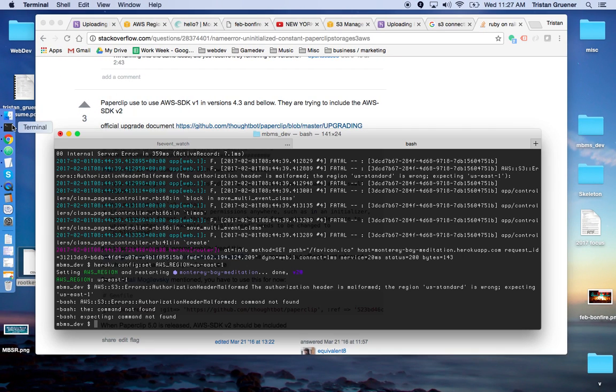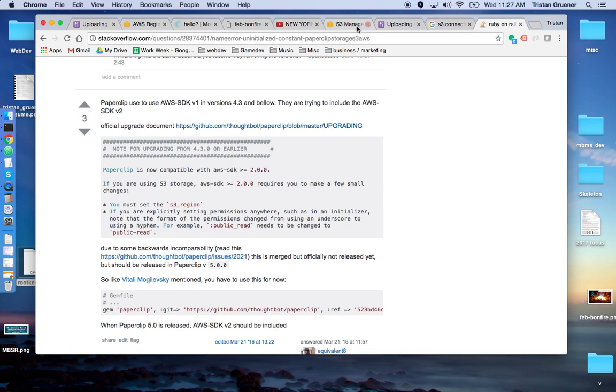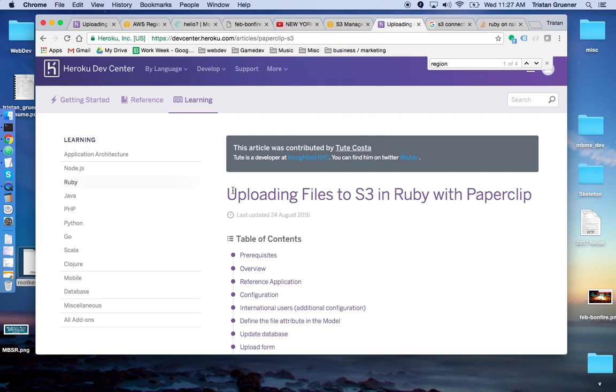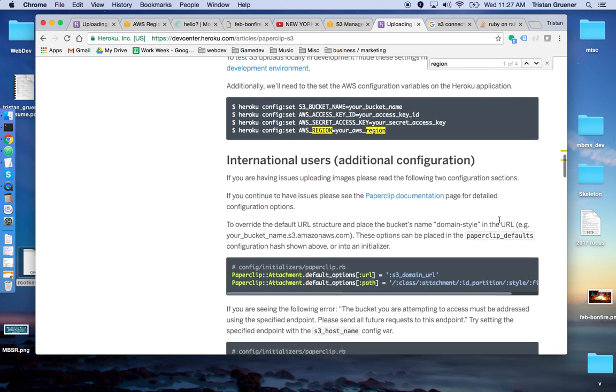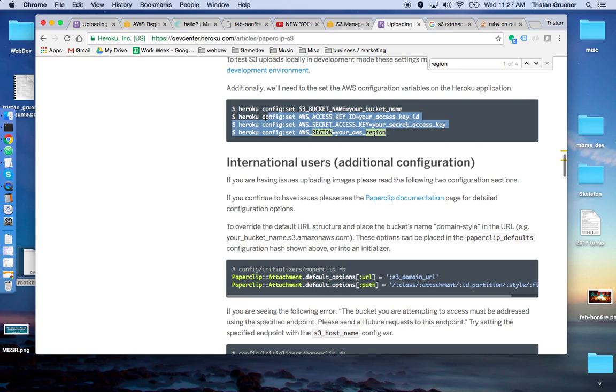And so within your console, this is another article that's really important, uploading files to S3 and Ruby with Paperclip. And you need to, on Heroku, in your console, set each of these values. I don't know why region's highlighted. One of the issues I was running into is I had the wrong AWS region variable. That was the last thing I had to solve.